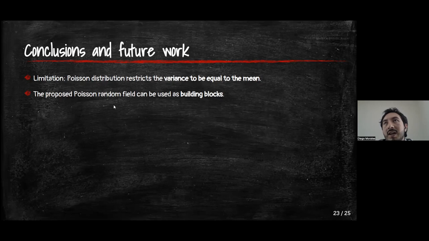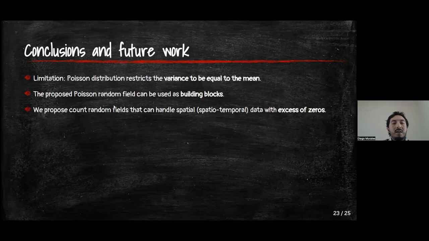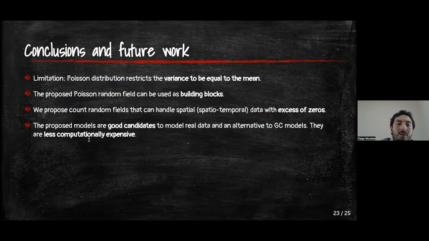As you can see, we can propose another model, the zero-inflated Poisson random field, with the definition of the Poisson random field. We propose a count random field that can handle excess of zeros. I don't show it, but we can test in the applications that our model is a good candidate to model real data and an alternative for Gaussian copula models because they are less computationally expensive.